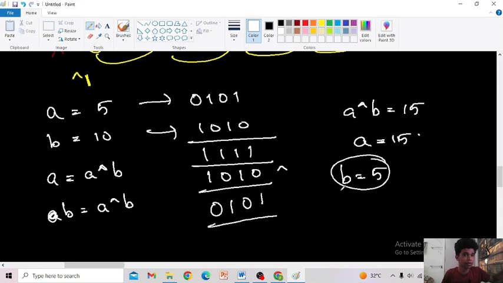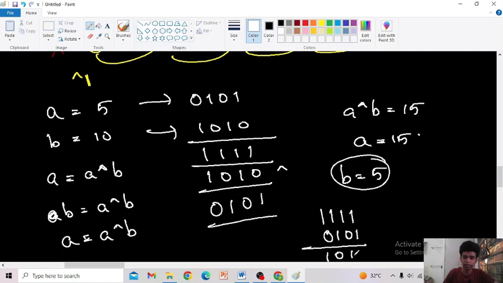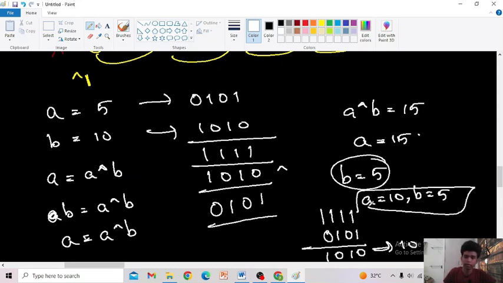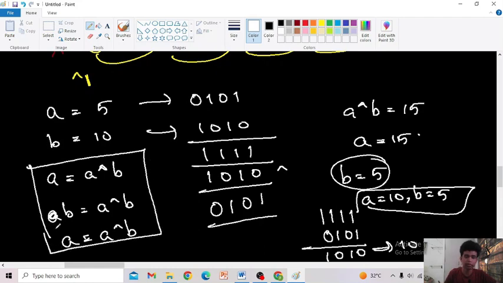Now I have to do B value to A, right? How to do this? A is equal to A XOR B. A value is 15, B value is 5. The resultant will be 10, right? So at last my A value will be 10 and B value will be 5. So I successfully swapped the two numbers without using a temporary variable. Okay, so this is the way we have to swap, and be conscious of this concept.